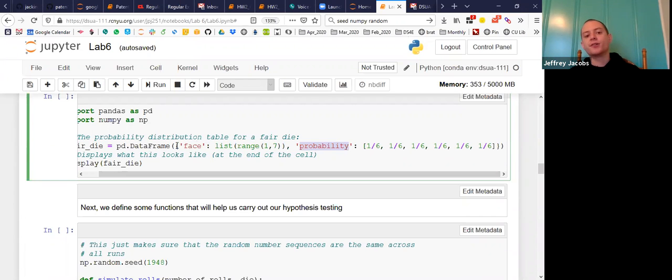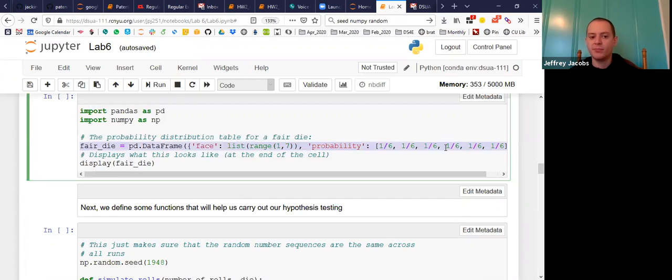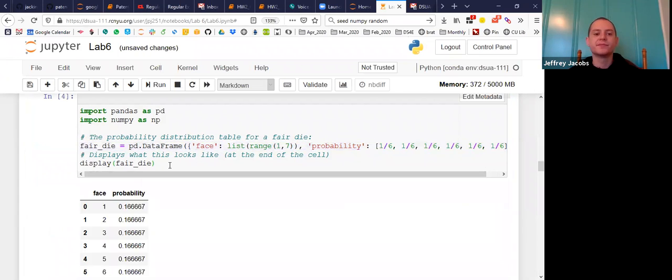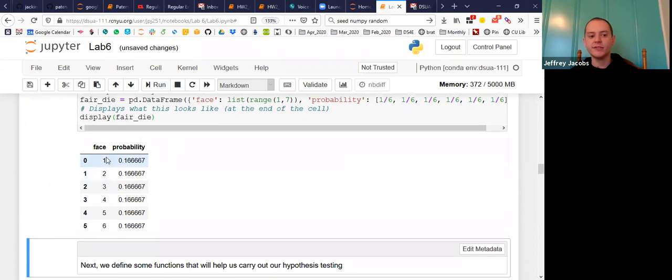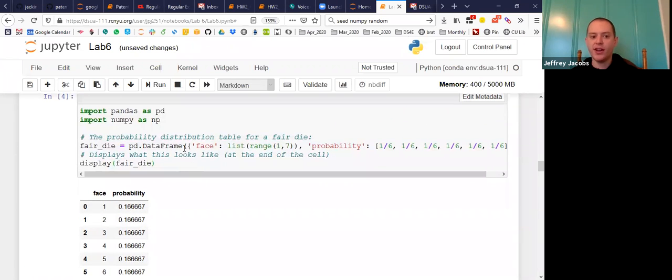Cool. So again, we're making a fair die data frame. So we have face, and that's just 1, 2, 3, 4, 5, 6, and then the probabilities are all even. So this line creates a data frame containing all the information the computer would need to know about a fair die. Cool. And we display it. So when we run this, we'll see face 1, probability 1/6, face 2, probability 1/6. That shows we've created our data frame correctly.